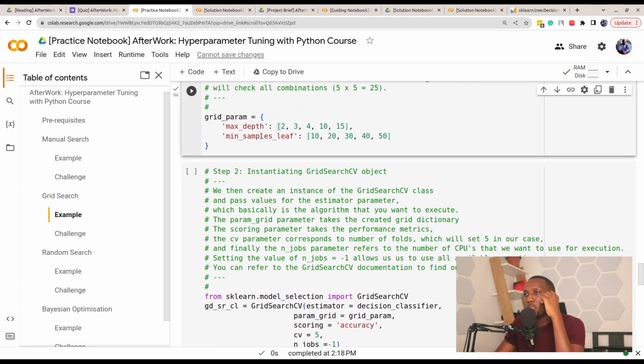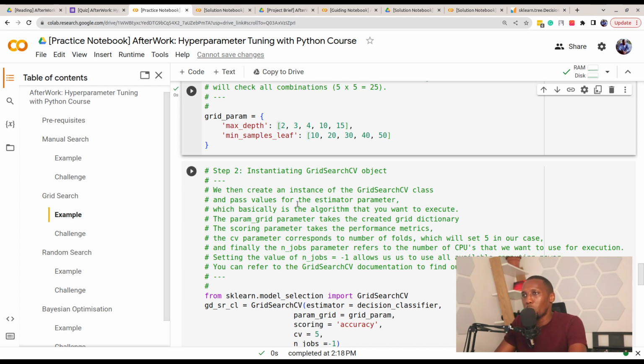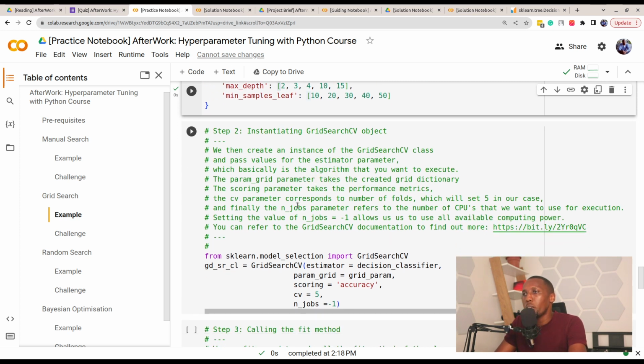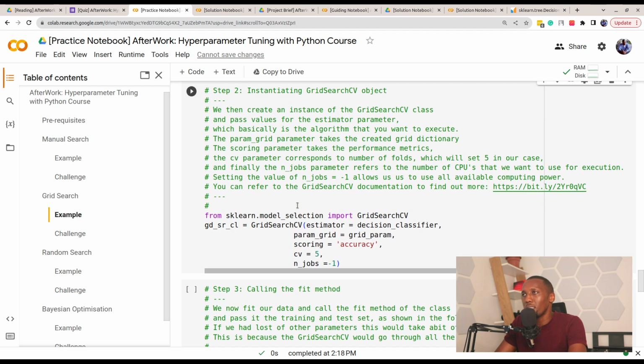Once we have defined our grid and the parameters that we want to test out, the next thing that we normally do is use what is called the grid search CV object, which will help us identify those particular hyperparameters that will enable us to have the best possible performance. So we import grid search CV. We'll store that in this particular instance.